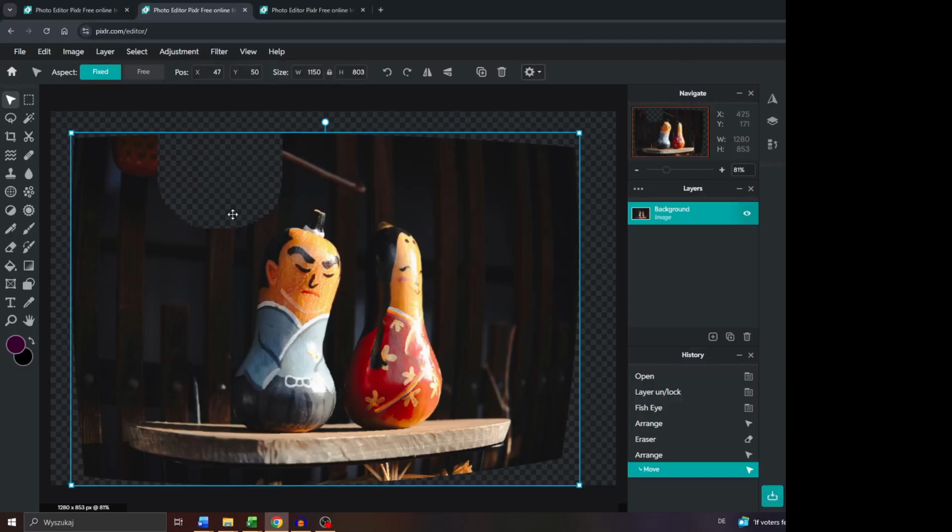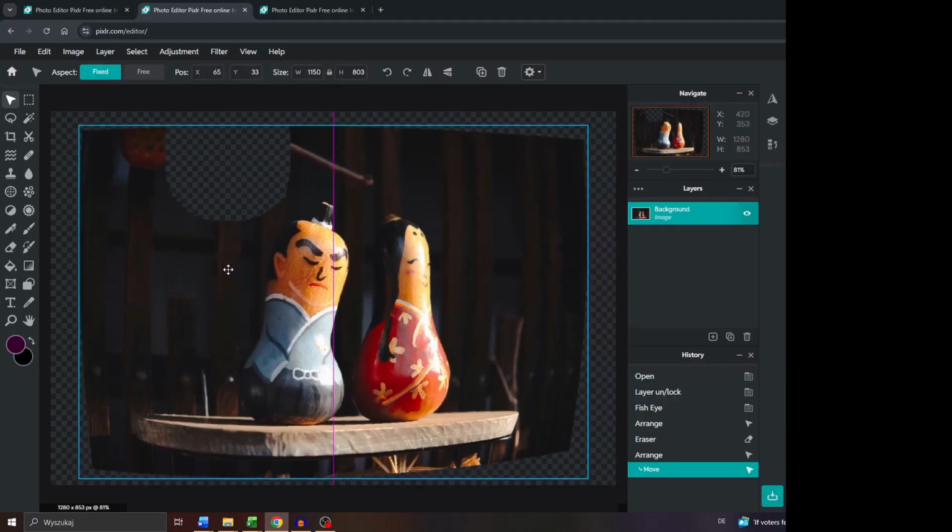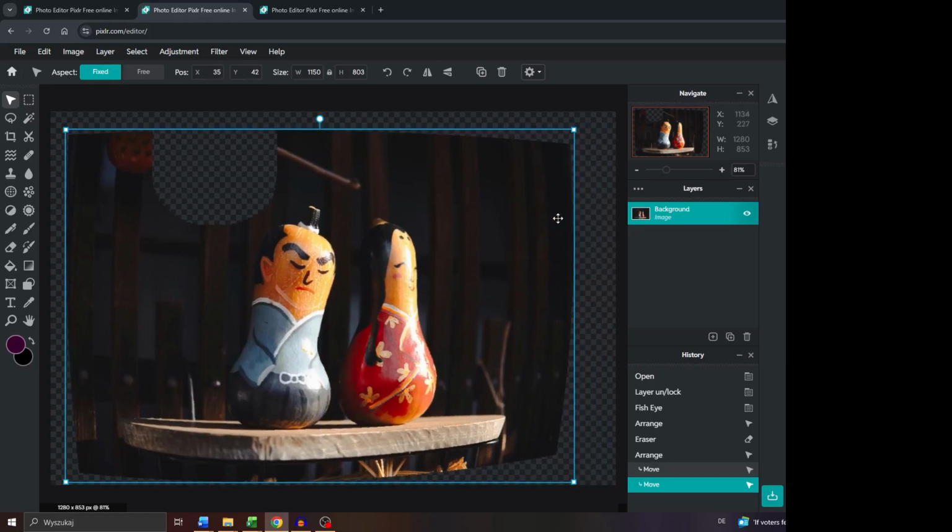Hey guys, what's up? In this tutorial we're going to reveal to you how we can export a specific layer of your image in the Pixlr photo editor. So let us get started.